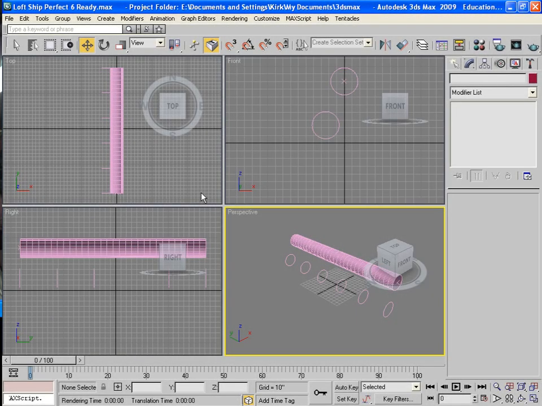Hello, today we're going to make some UV maps for this. And we're going to put a UV map right on this surface so that we can put a picture on it, basically.